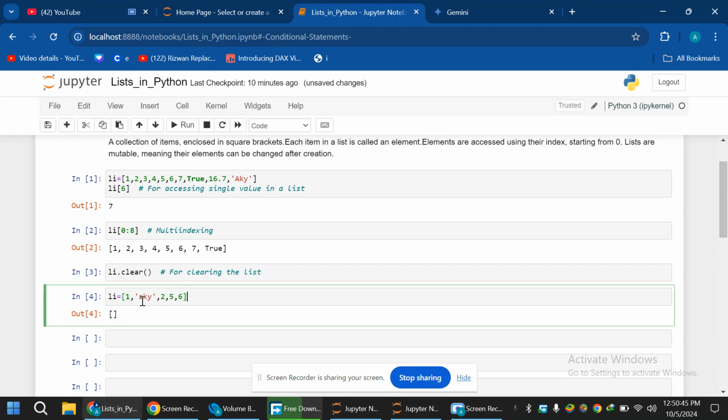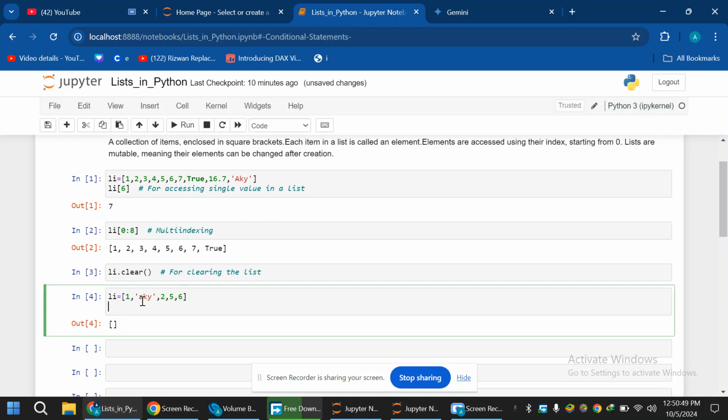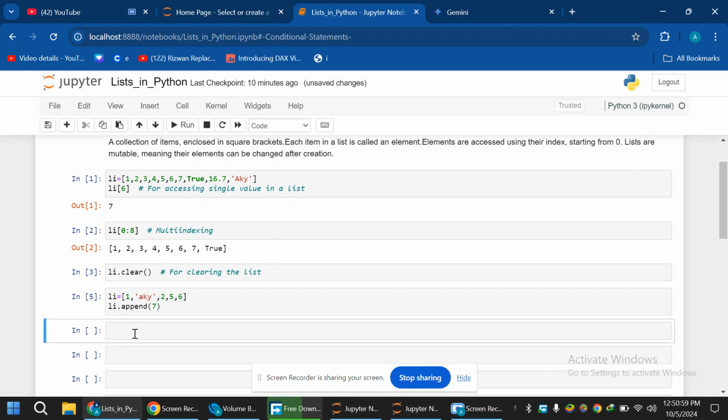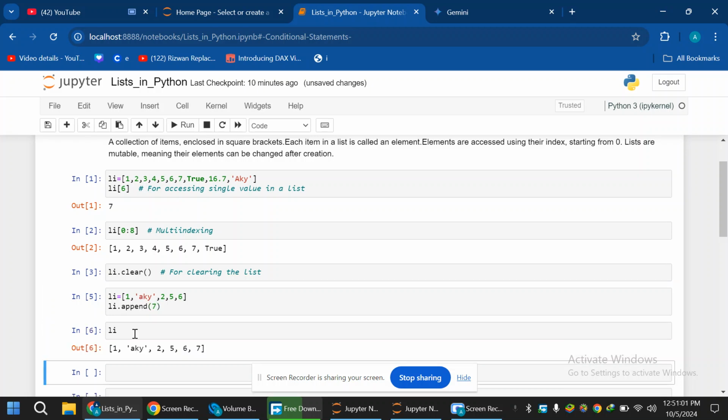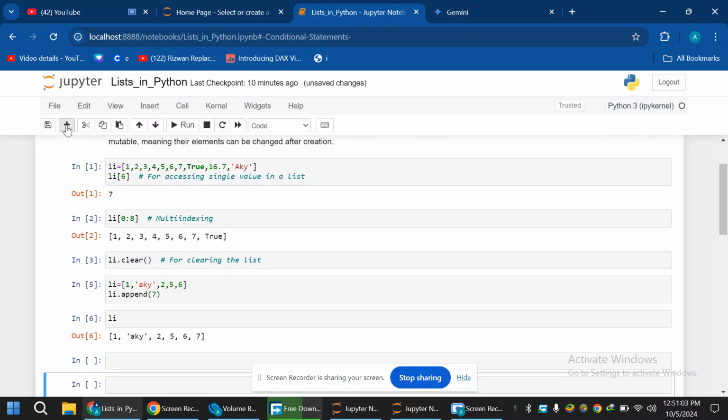Now, what type of operations, some more operations, can we perform on the list? First of all, we can add a value with li dot append. We can add the value by using this. For example, which value do I want to add? I want to add 7 here. If I click on 7 and I print li, then it will actually give me the 7 here.